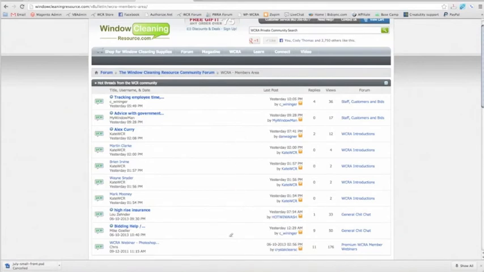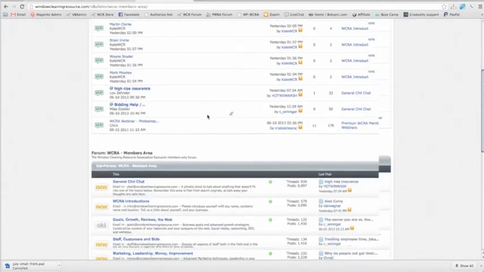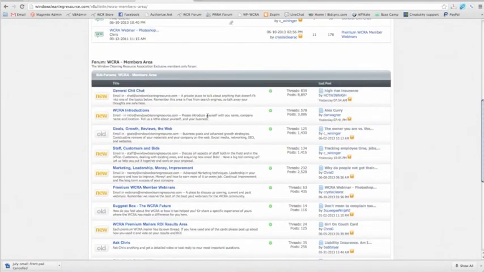But once you're logged in, you'll see hot threads from the WCR community. Again, these are similar to the hot threads that are on the home page, except these are all WCRA specific threads. And you'll see the last time they were posted on, their replies, their views, and which subforum area they came from. So if we scroll down below that, you'll see all of the members area subforums.